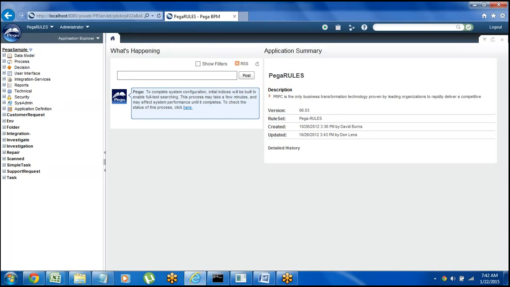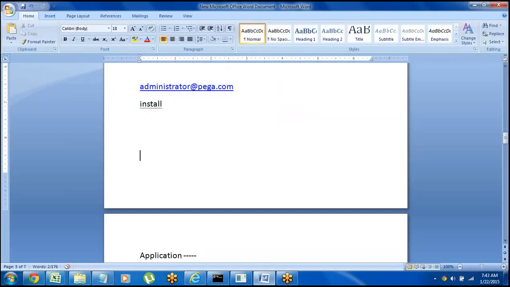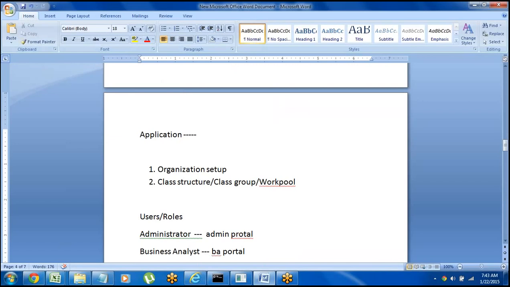See here. So this is called the class structure. The default class structure we have is Pega sample, right? But when we create our own class structure, after creating the organization setup, the second step is creating the class structure, or we can also call it a class group or work pool. Once we create the setup, we will log in with our particular user IDs.